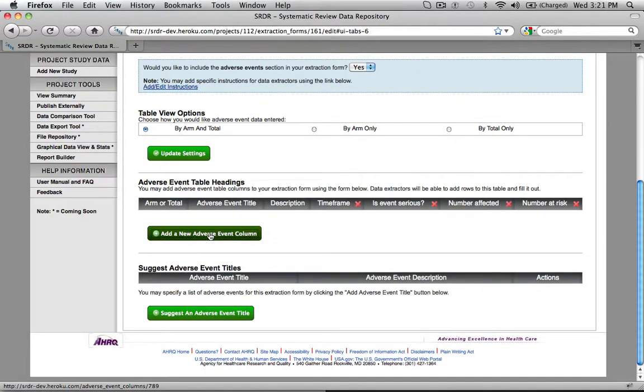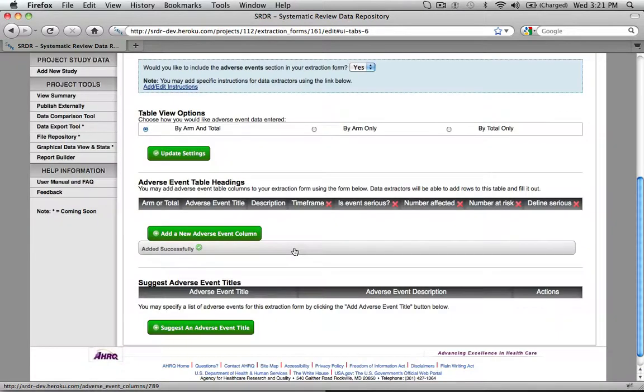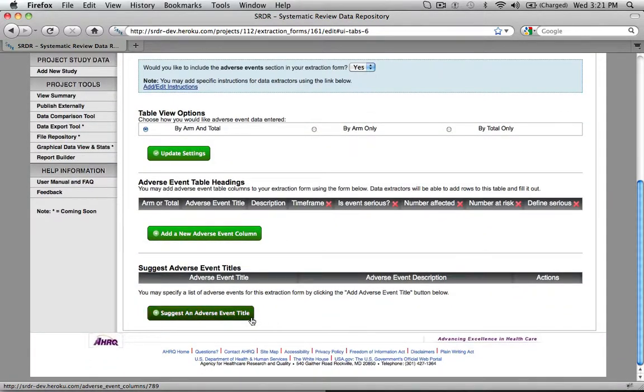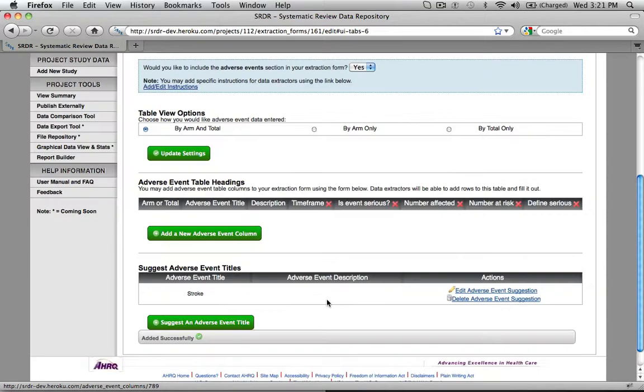To add a new adverse event column, click on the button on the left and enter the text for the column title and description as necessary. Be sure to save your additional column. As with the previous section, you can pre-specify the adverse events of interest by clicking the Suggest an Adverse Event Title button on the left and entering a title and description for the event. Click Save to add this event to the list. These will make up the rows of the adverse events table below.